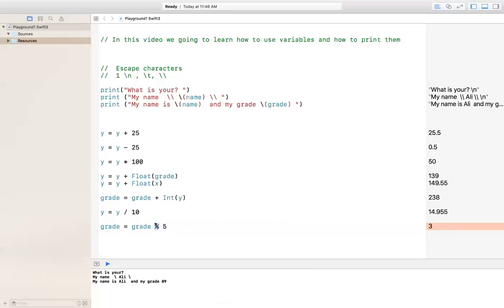What is this thing? This is called a remainder or the mod value. So what happens is that you're dividing the value grade, which was 89, by 5, and what is the remainder of that division?